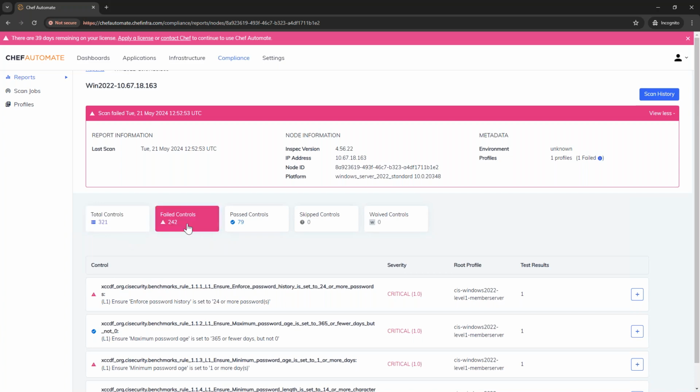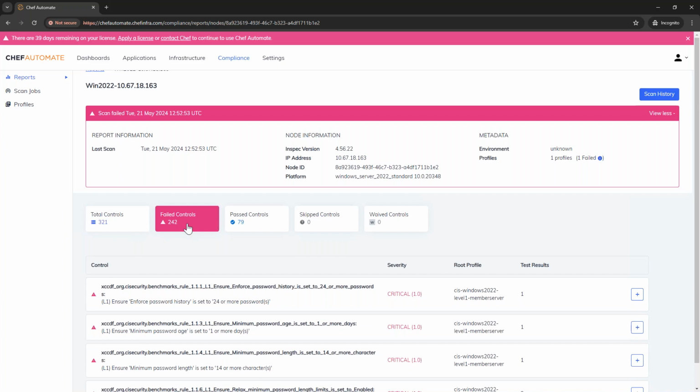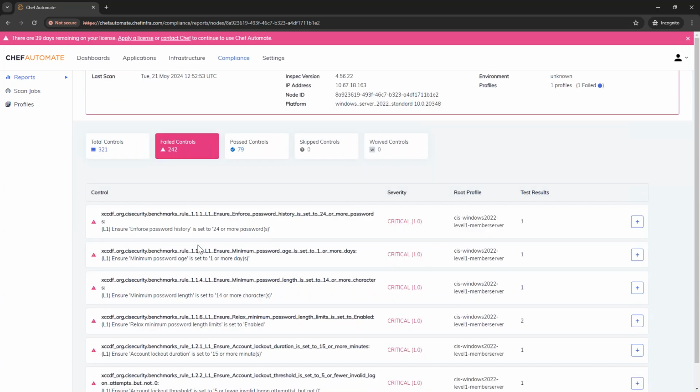You'll see here on this out of the box vanilla Windows 2022 server, based on the CIS recommendations, there are 242 failed controls on the system, 79 passed. Now, these are obviously recommendations from CIS. Not every organization needs to go through and make sure that all of these failed controls are met. Everyone's organization has different requirements, different policies and things like that. But these are great to run to get that baseline and benchmark against them.